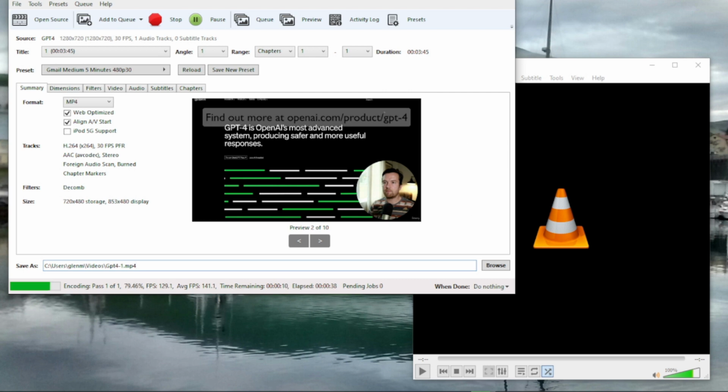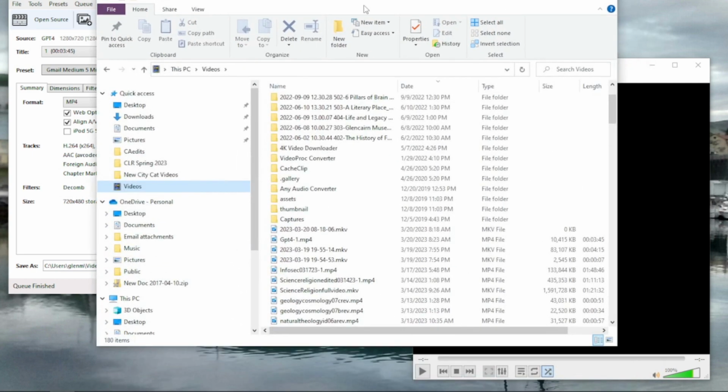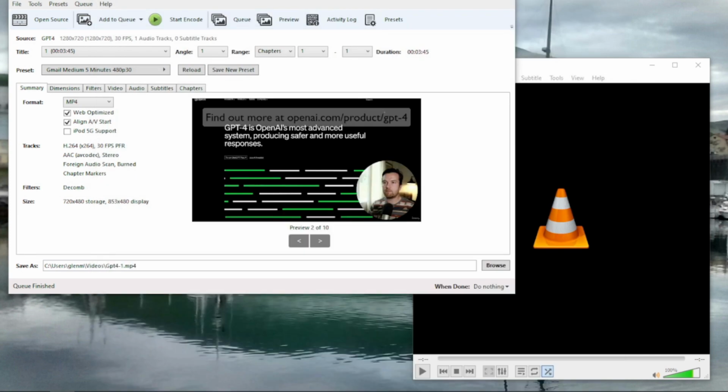Now, if I go to my file manager and look at that resulting file, it just completed, and the resulting file here is GPT-4-1 MP4, and it now is 10 meg in size. Very little video quality is lost in that process, but now I can send that via Gmail, no problem. So that's one of the reasons why you'd want to compress a file.